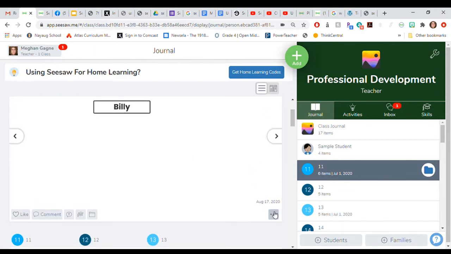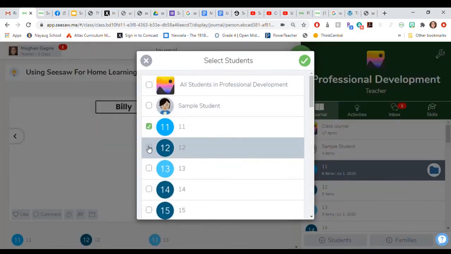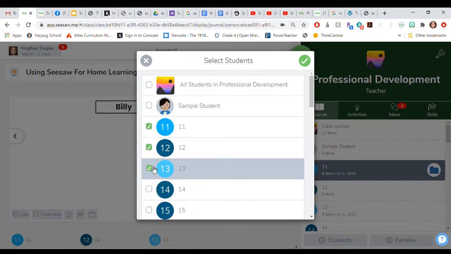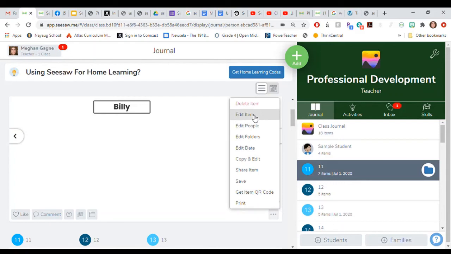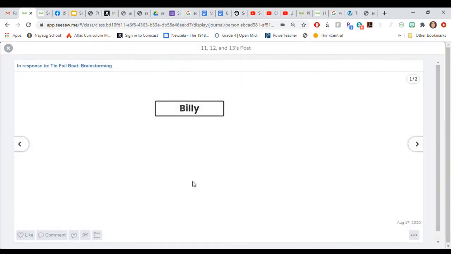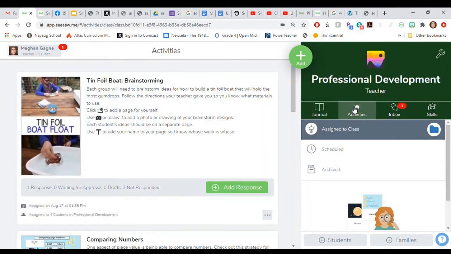And so what I would do is go here and edit the people and add the two students that are supposed to collaborate with him. Now, no matter what location each of those students is in, you can instruct them to go to their journal and find the activity, and then they choose the three dots and edit the item and edit their particular page. For older students, you can leave instructions for how to add your own page, what you're supposed to do.